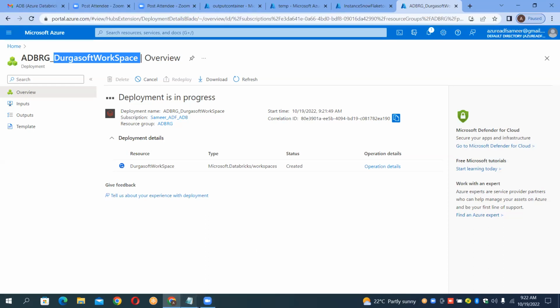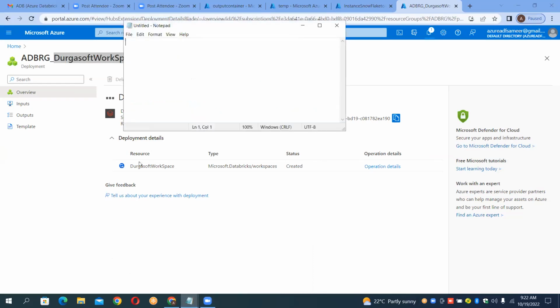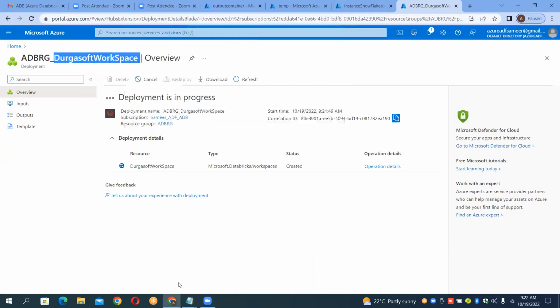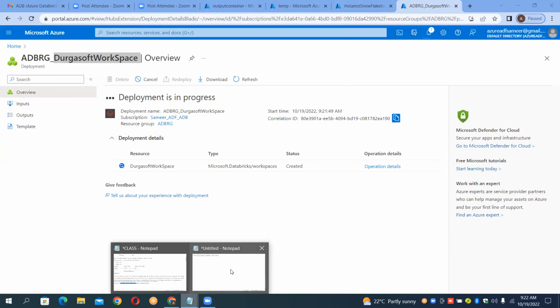So today's topic, what we are going to discuss here, is creating a job cluster: create a job to schedule a notebook using the job cluster. We have created the all-purpose cluster so far, am I right, guys? But now we are going to create the job cluster here.